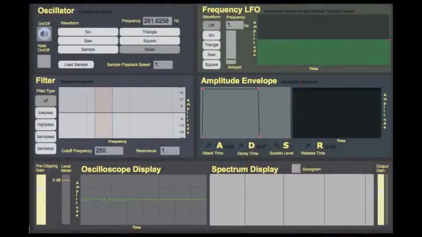Let's look at the filter section of our simple synth before moving on to the amplifier section. We're now going to examine the filter section on this simple synthesizer. I'd like you to take a moment to go to your synth and see if you can locate the filter section there.